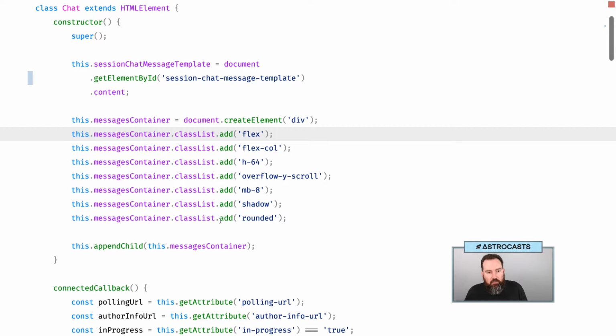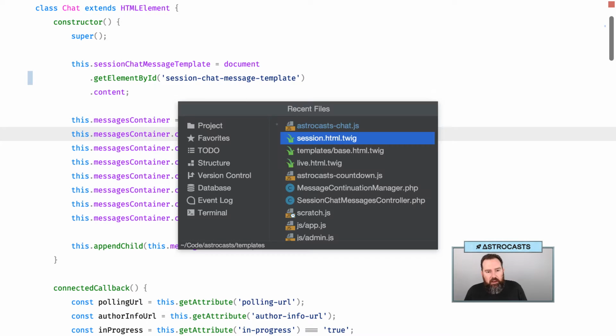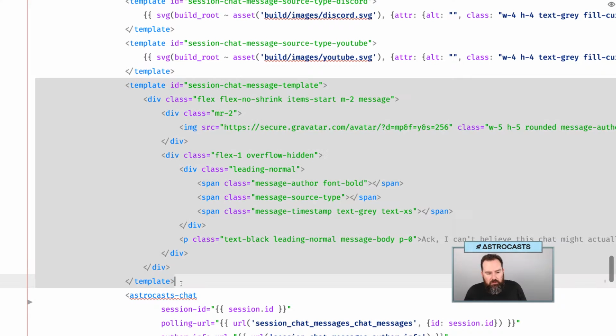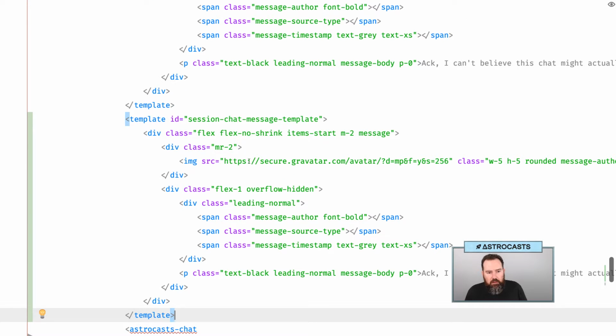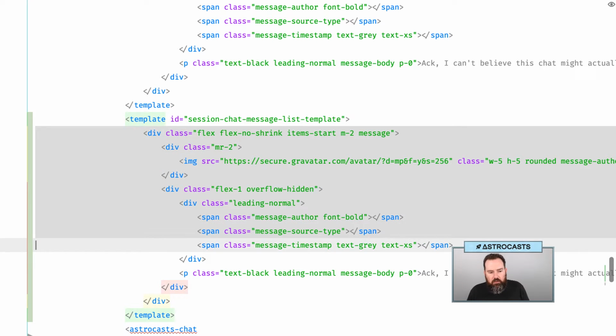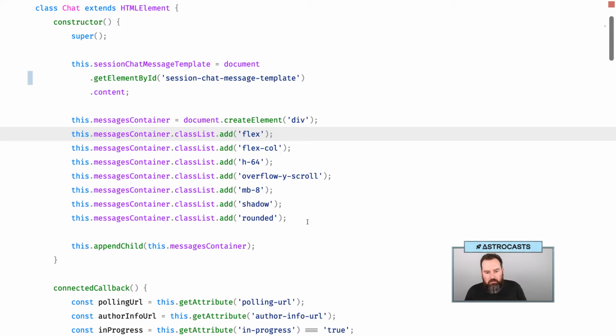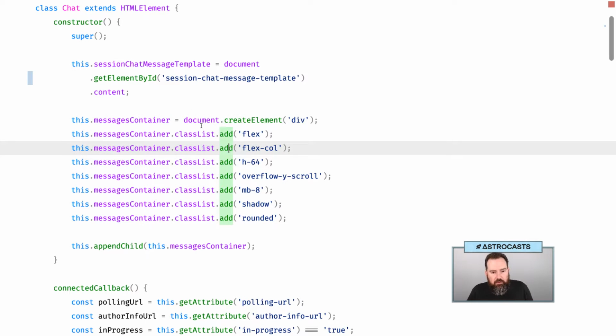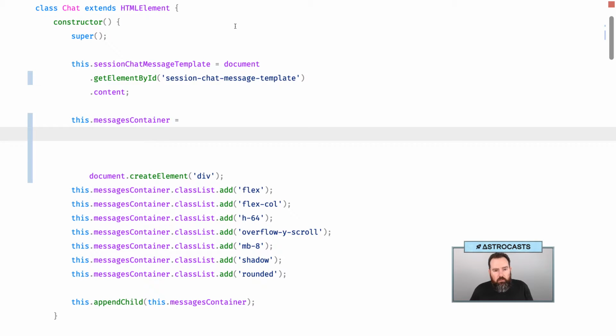One of the things I'd like to consider doing now is to create this messages container as a template as well. So we have a message template, and I think I want a message list template. So let's go ahead and copy this for now. Session chat message list template. And this is going to allow us to not have to do this nonsense to create something. So, messages container. All right, so we're setting that here. So instead of setting that to document create element, let's do what we're doing up here.